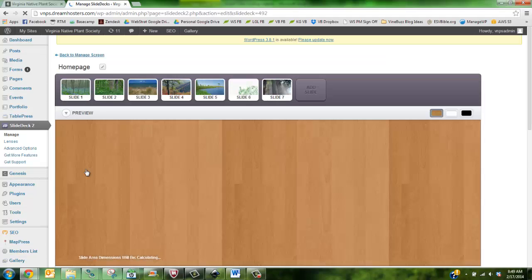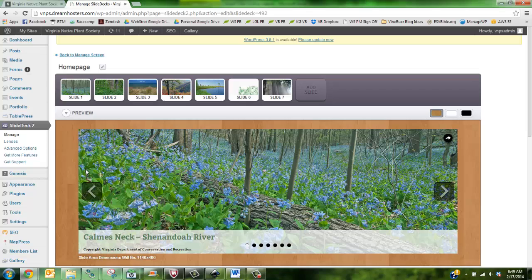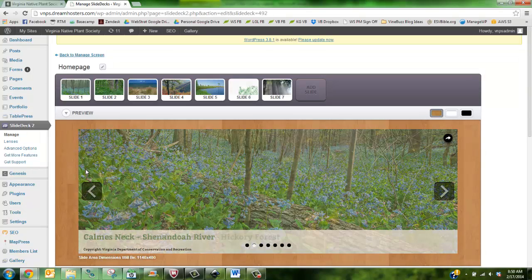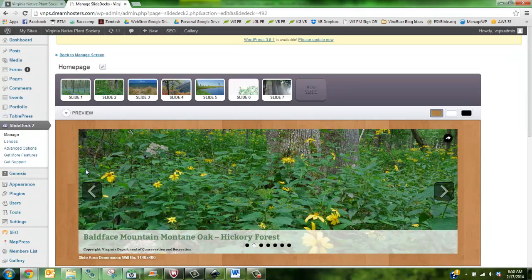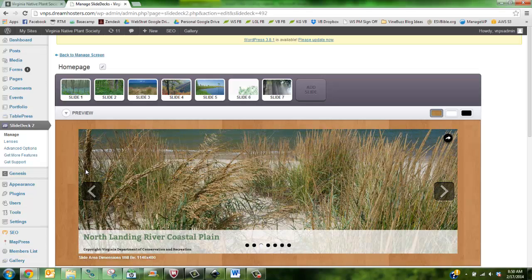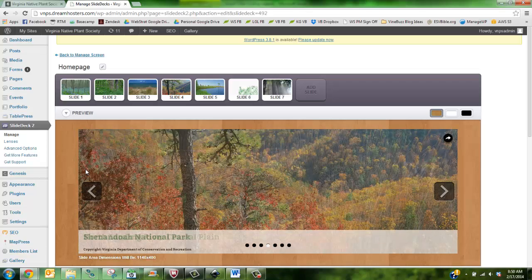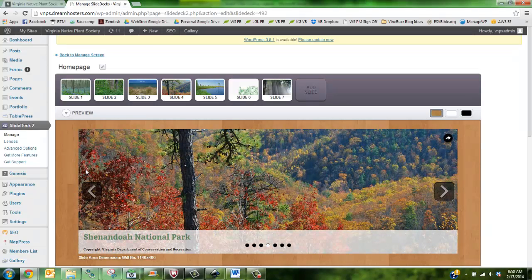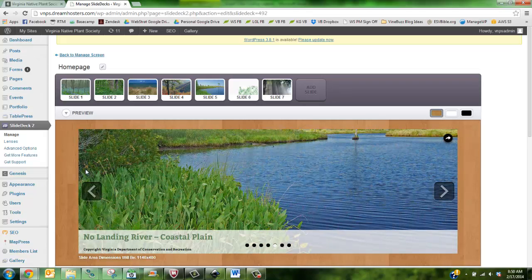Now, the most critical thing about working with these sliders is having images that are sufficiently large to scale down and look well within the gallery slider. If you try to use an image that's very small, the slider will try to expand the image out to a larger size, and you're going to get a very pixelated, low quality type of an image. So you definitely want to go with very large, very high quality images on these sliders.